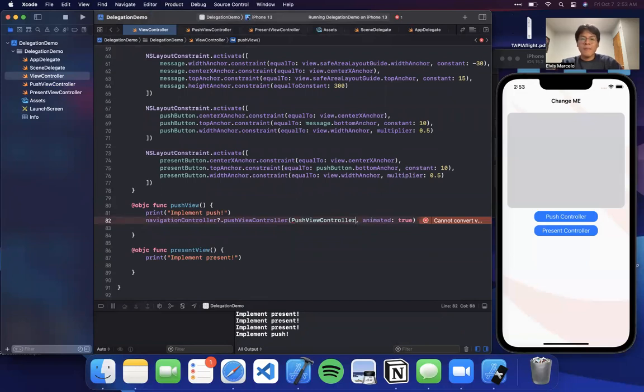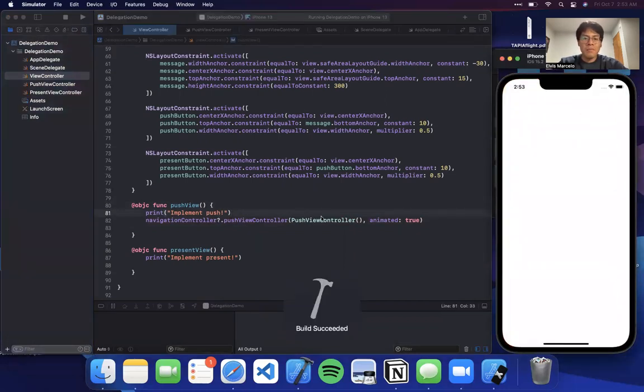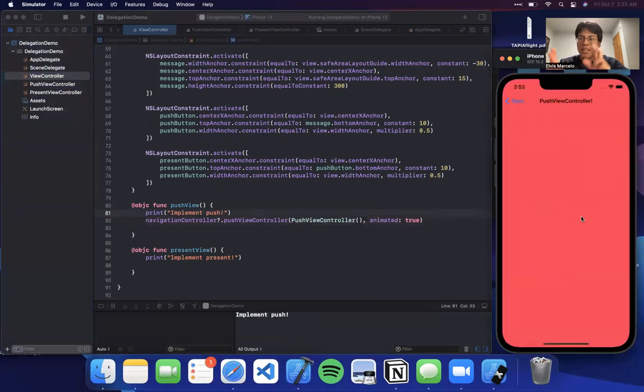So in order to create that push view controller, we've got to add the parentheses. So now this is no longer just a type, but an object, a push view controller object that we could physically push onto the screen. So let's see if this does anything. So now the button prints implement push, but along with that, it pushes that new view controller. So let's see. Push controller, fingers crossed.